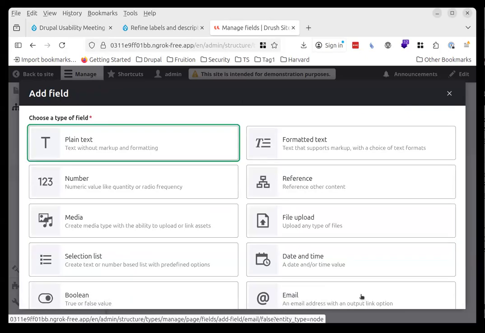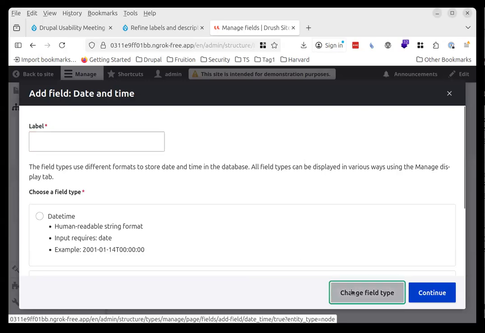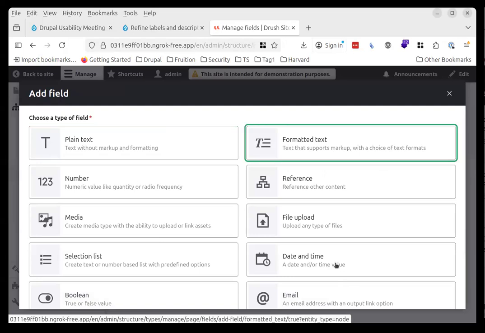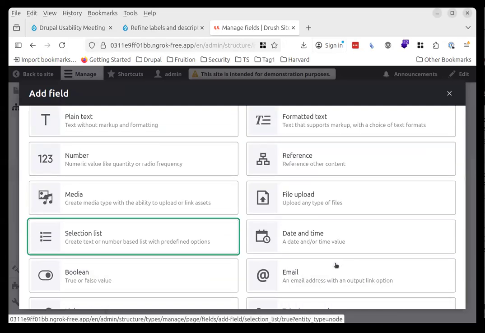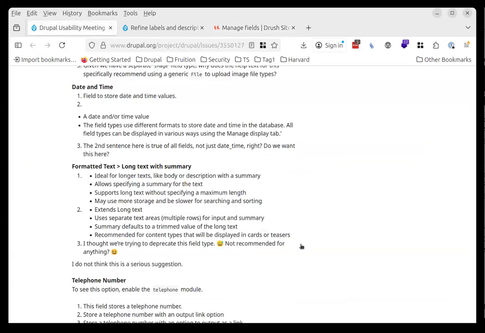So I think it's just... I didn't mean to click there. Let's see, can I select? I think it's just this text, a date and or time value. And the original text was "field to store date and time values." We removed "field to store" because it's so redundant.